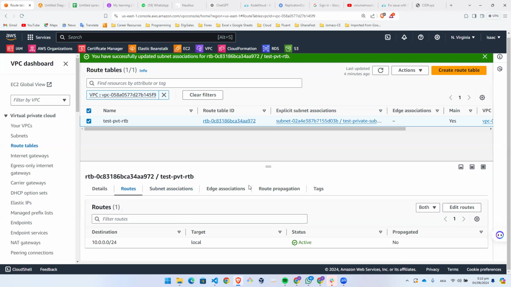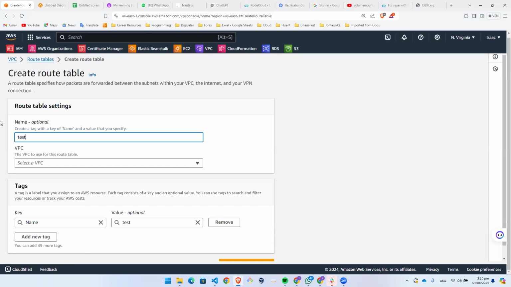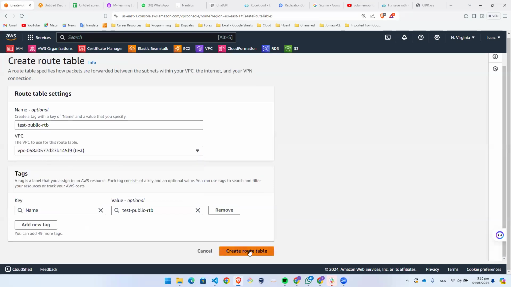Now let's create a route to the internet. So I'll create a new route table and I'll name it tests public RTB. And then I'll put it in the tests VPC, the one that I created, and I'll create it.